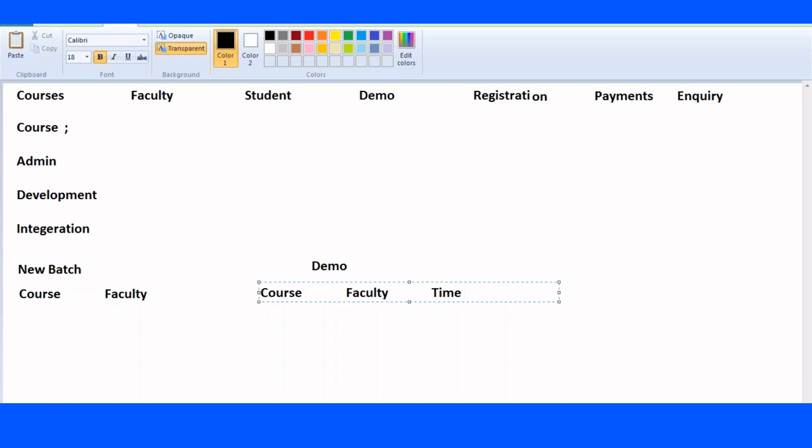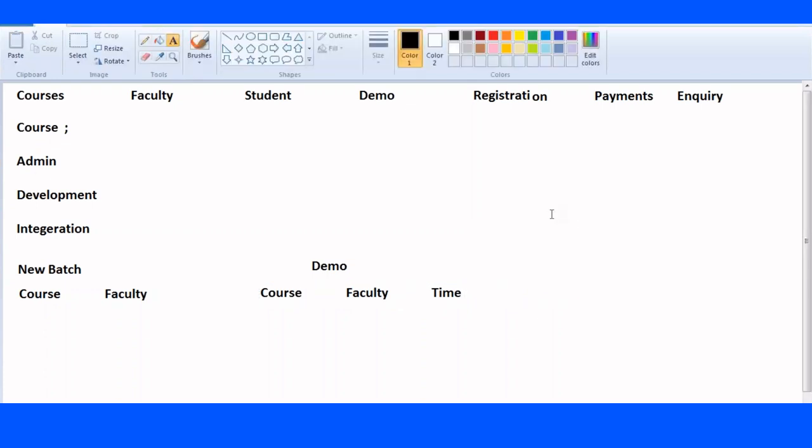In case you want to take it like that. Or, demo should be a child of new batch. Yes, demo can be a child of new batch. Instead of again creating a junction object, simply create a demo as a child of new batch. Are you getting my point here? People are clear? Now let us go to the next.